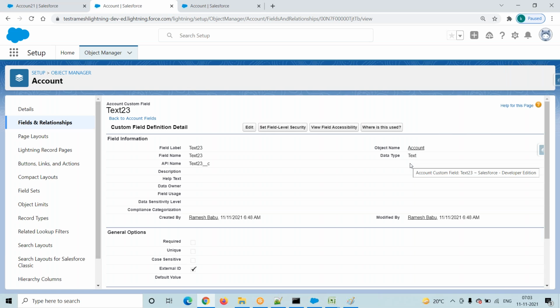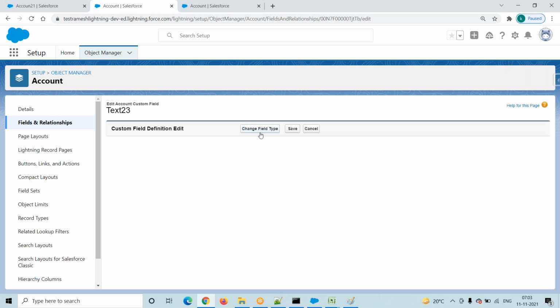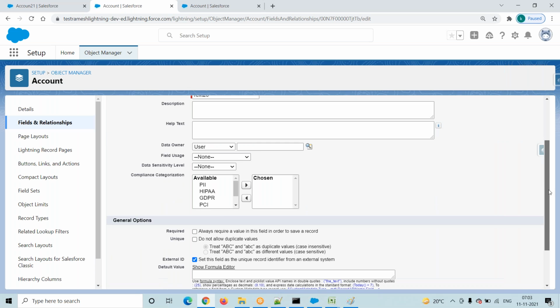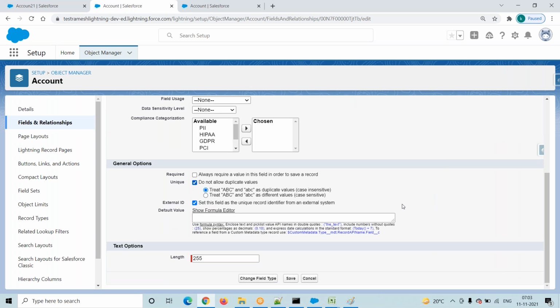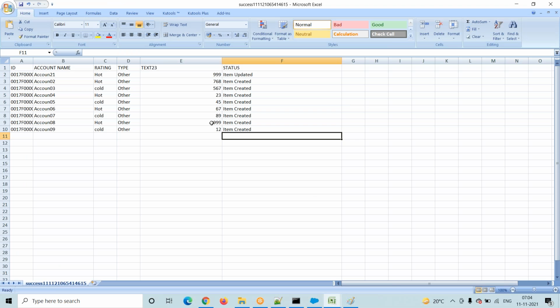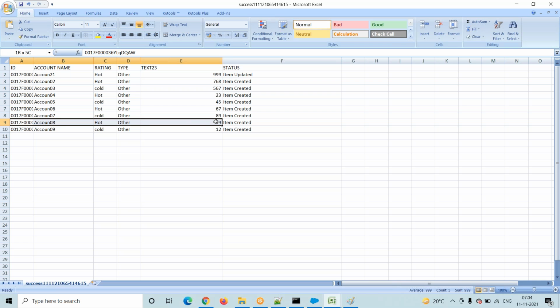Whenever they create an external ID field in real time or anywhere, they will make this field a unique field. Unique field means two records should not have the same value. Suppose two records have the same value. Whenever they create an external ID field, it's mandatory to make it a unique field.